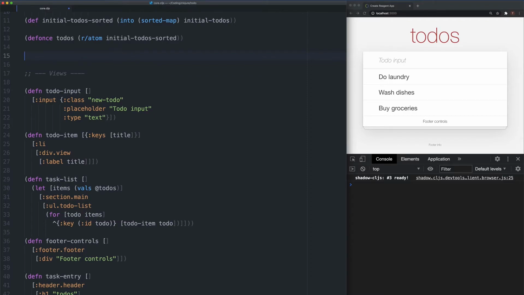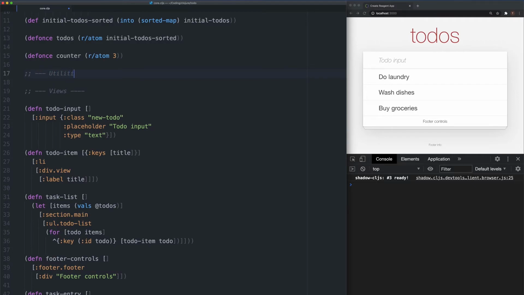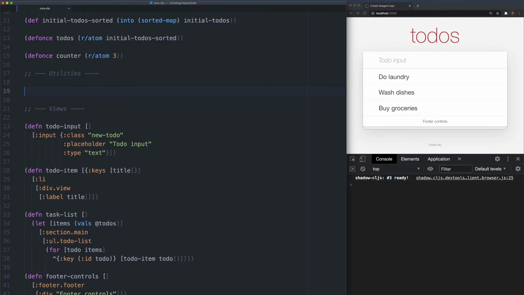Define a variable named counter, which isn't rebound on hot reloads. Bind it to a ratom, which wraps an integer with the initial value of 3, since we already have 3 sample to-dos. Carve out an area in our code file for utility functions and bindings. Define a function that will add a to-do to the to-do state. It will take some text as its parameter.